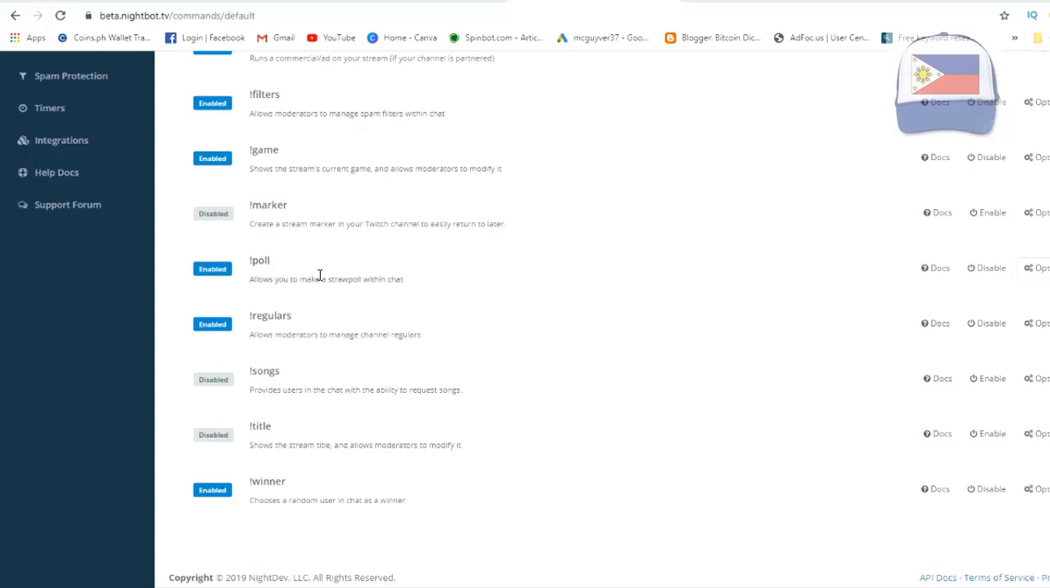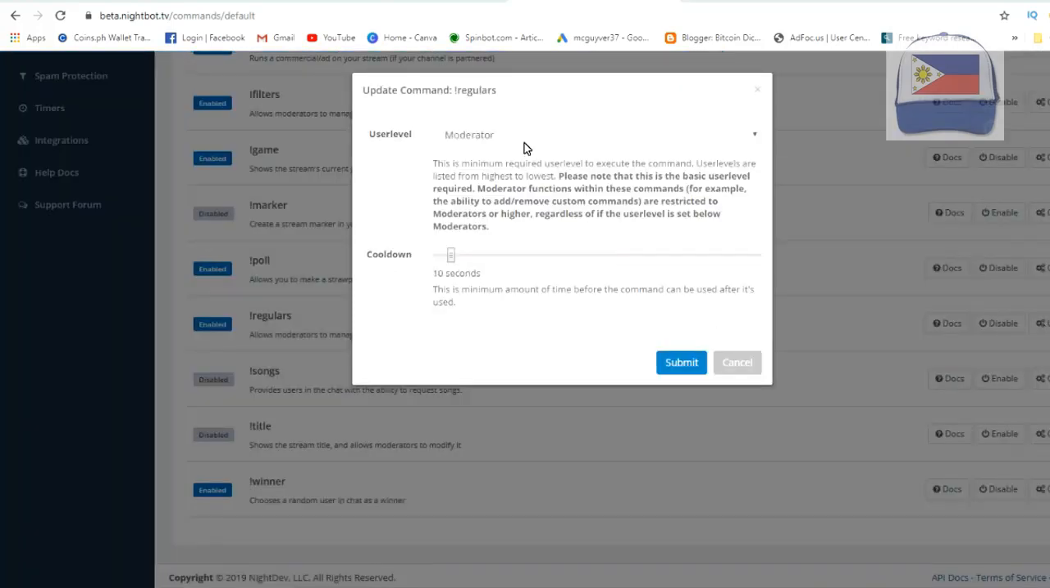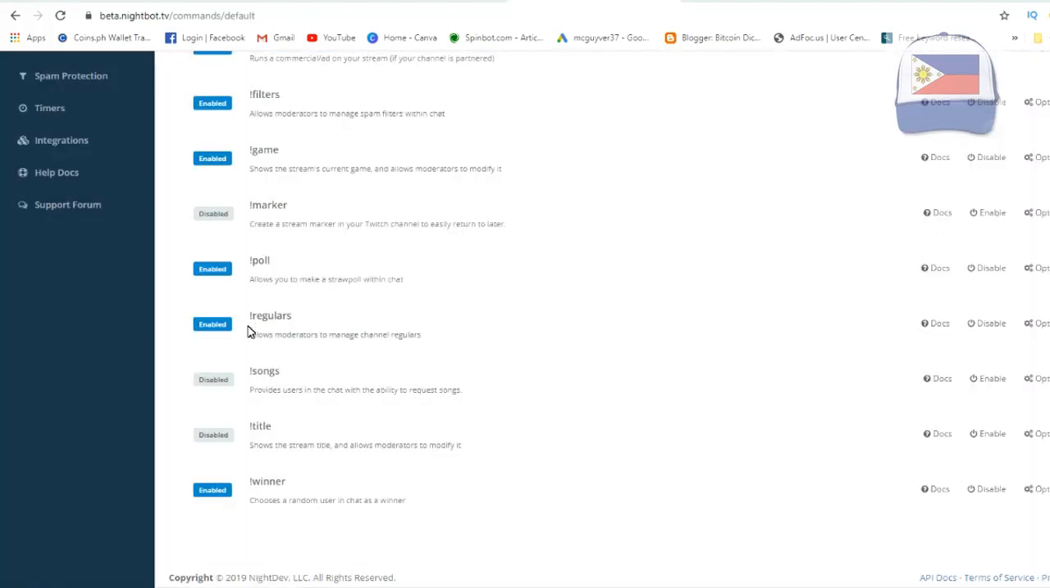And then regulars: you can set up your regular viewers, your regular chatters in your live stream. And for the option, the user level, the default here is moderator. So when you type exclamation point regulars, you will see usernames that are regulars on that chat room who are present, if you have set up who your regulars are.